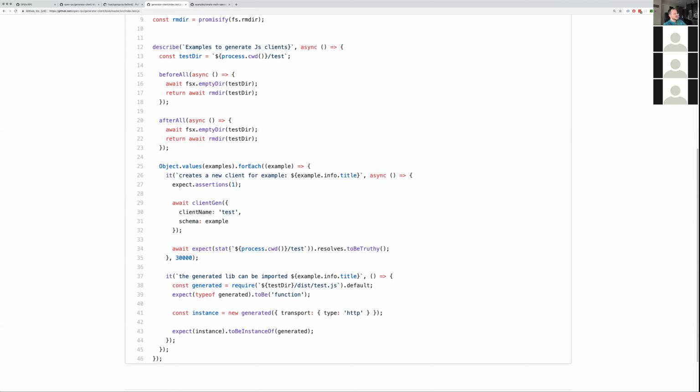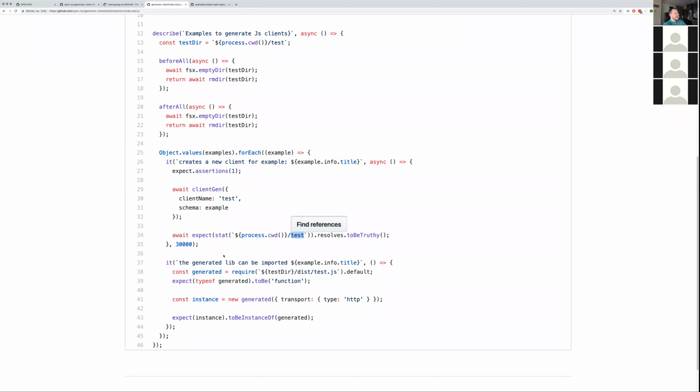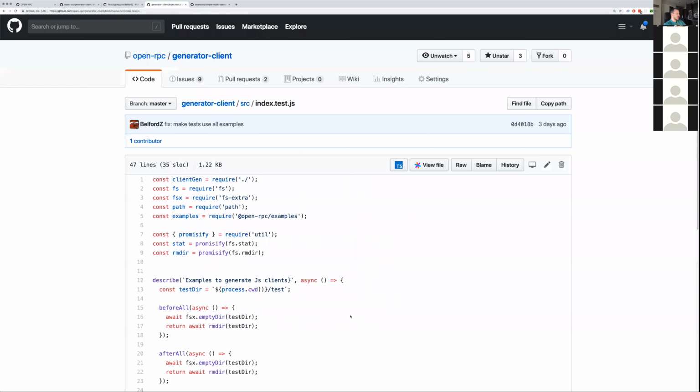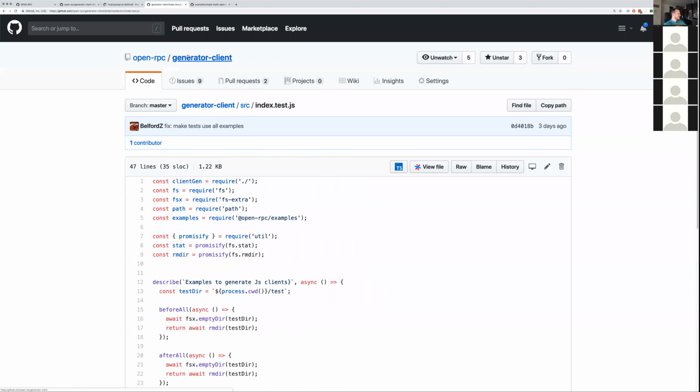Yeah. Hold on. I just want to show that after this runs, it's going to generate a folder with all of this code in it. So we're testing that there is now a folder called test. And then if I try to require the folder, to import it, I should expect that I get a function, and then I should be able to call it, right? I should be able to create a new instance of this client. Say I want to use the HTTP transport, and I don't actually call any of the functions because it's very generic.